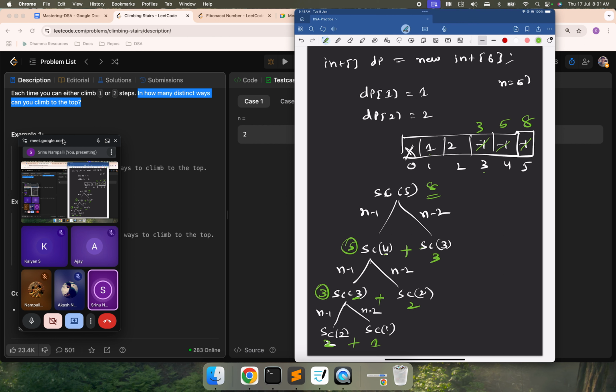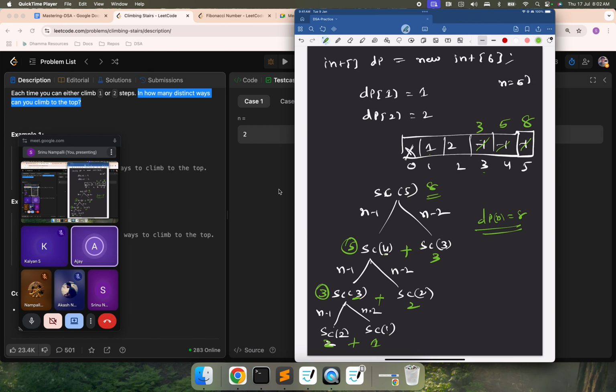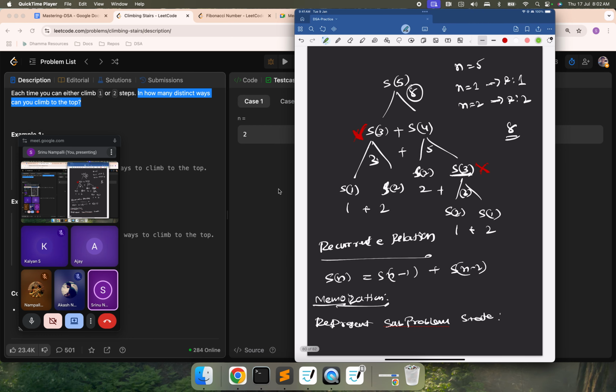And finally, where the result will be present, dp of n will hold the value 8. So we just return that. Clear, right? Yes, that's why it's a Fibonacci pattern. But if you look at the problem statement, you don't feel like that. So when you write the recursive diagram, then you will understand that it's a Fibonacci problem.